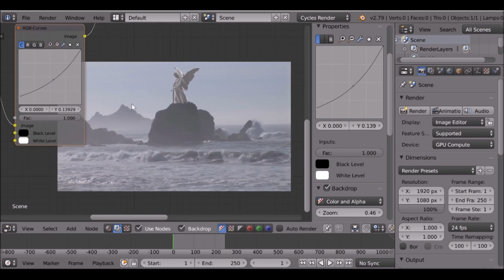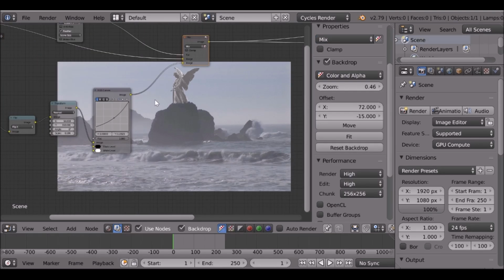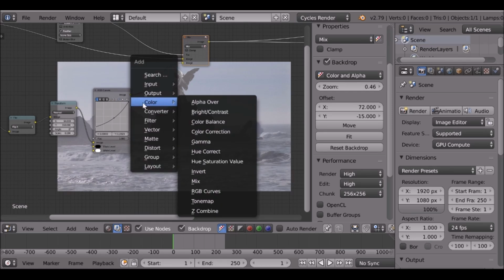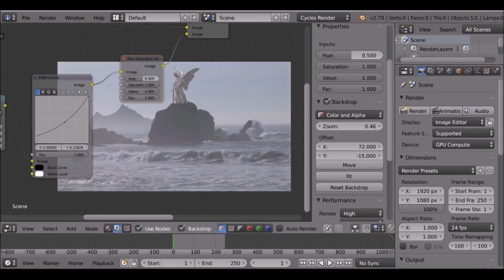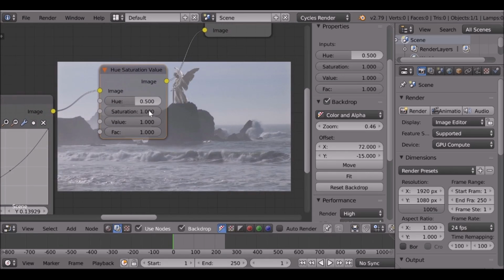Okay, that looks good. So the next thing we can do is add a hue saturation node. Shift A, Color, Hue Saturation Value. Just drop this in here. I'm going to desaturate it a little bit. Maybe 0.8.